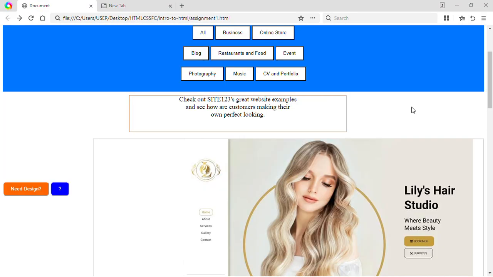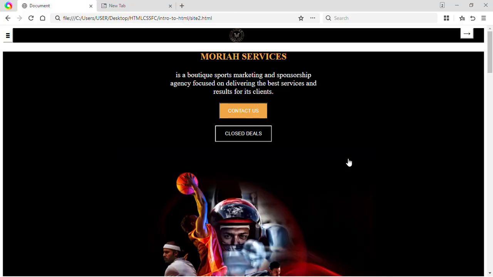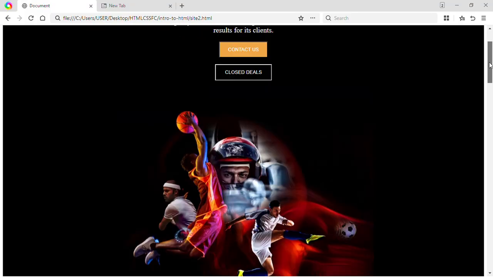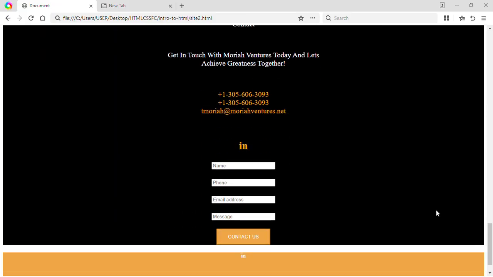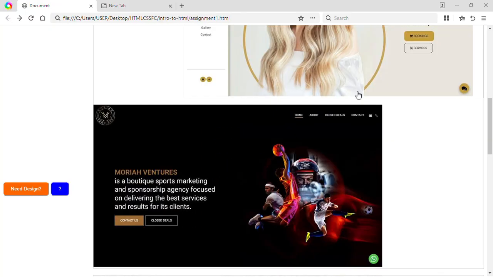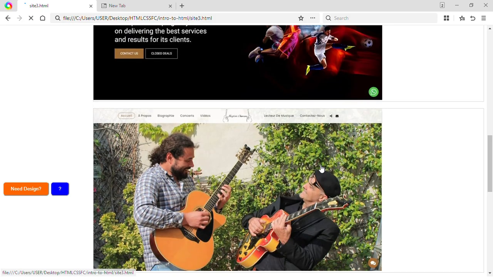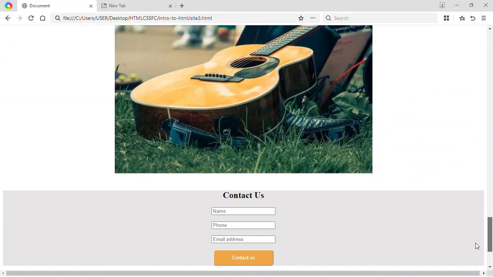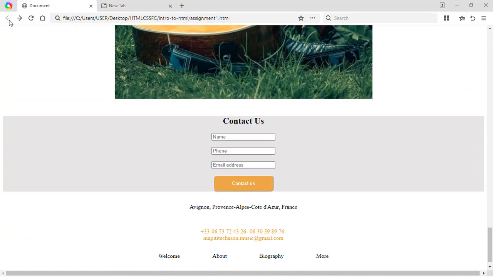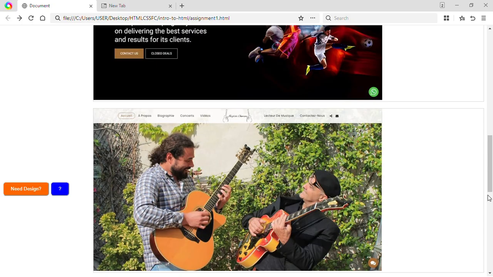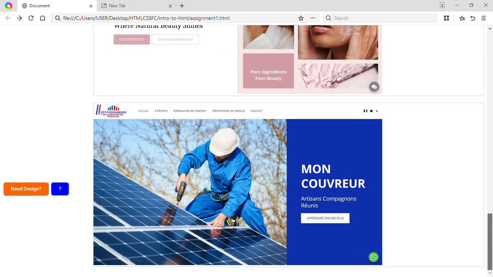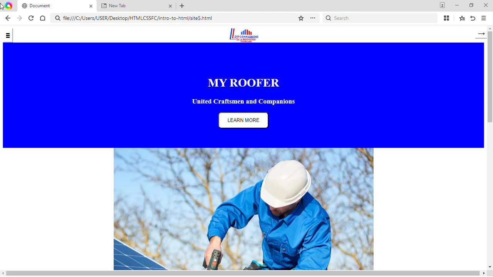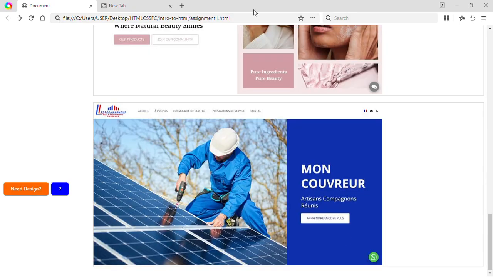Also doing the same for the second link here, clicking on this will move us to this website. That's our second. And also this one moves us to a new web page. So all these anchors have images embedded in them, and these images are serving as links to different sites.